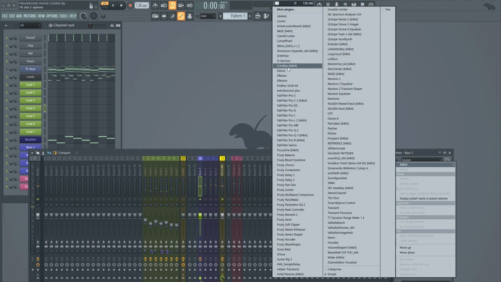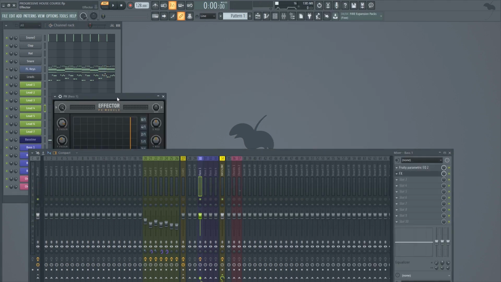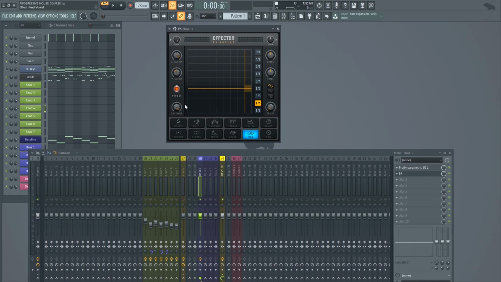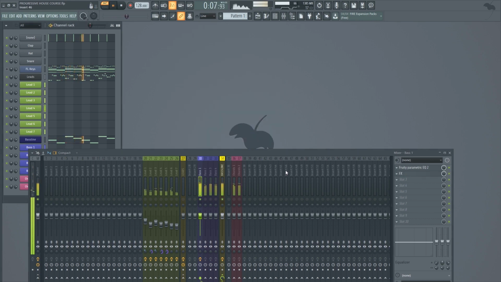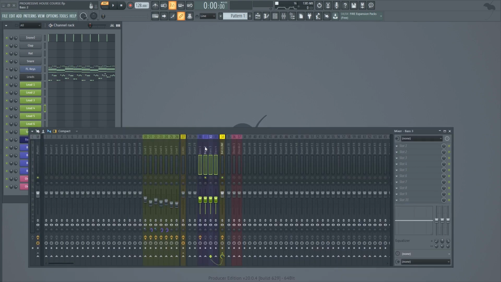I'm gonna use the Effector by FL Studio, as it already has like a voice effect. I'm gonna use it here too. Just a little bit. That's more body to it. I'm gonna also lower them a bit. Second one.